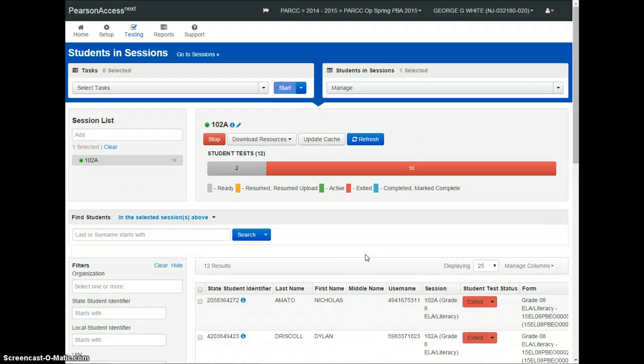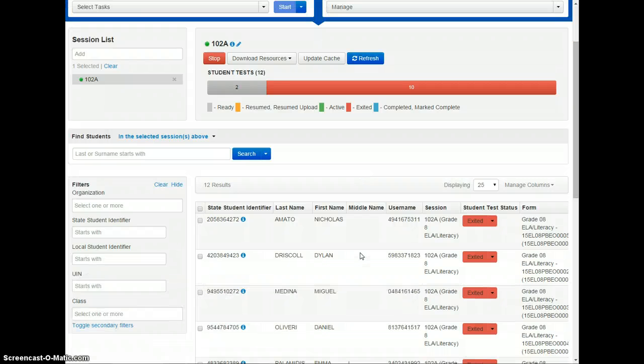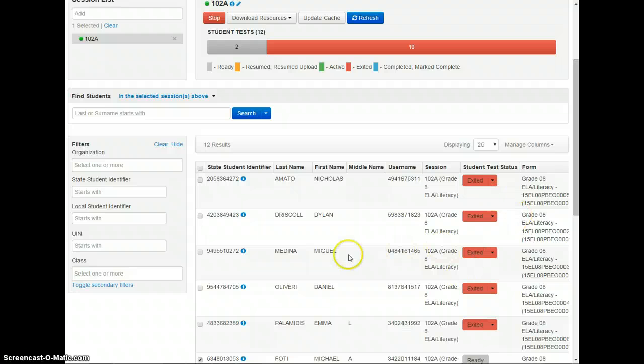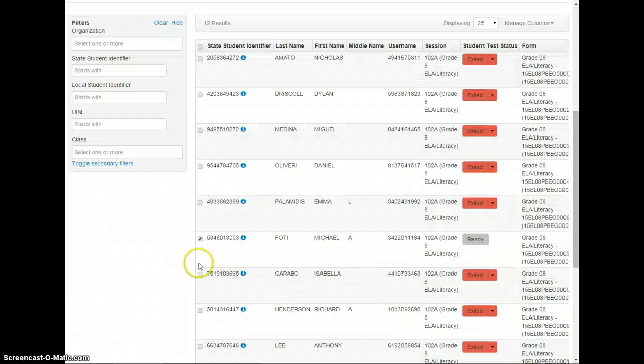I'm going to show you how to change a student's testing unit if they were absent. So these students that you see that are exited have taken Unit 1 and Unit 2 of the ELA test. This student was absent for both Unit 1 and Unit 2. When the student returns, the rest of the class is going to be on Unit 3.